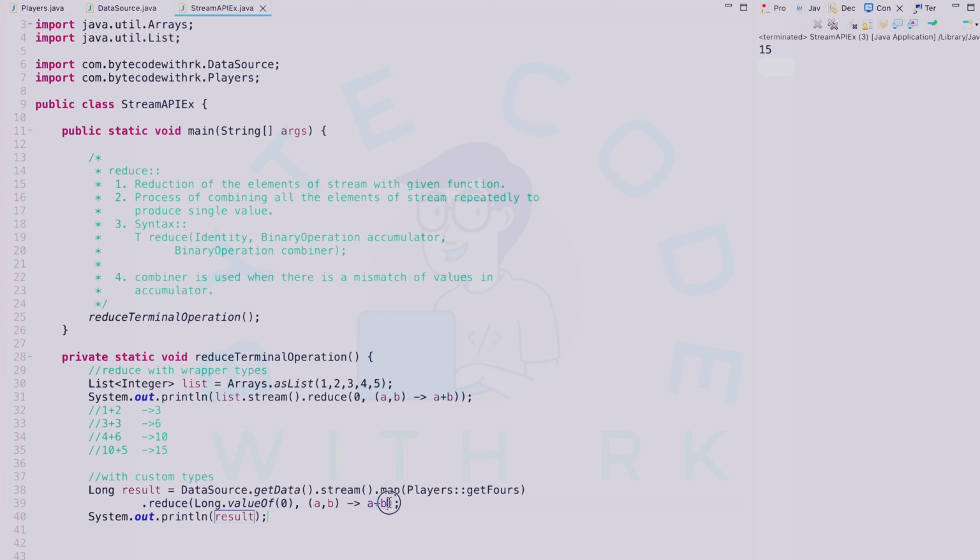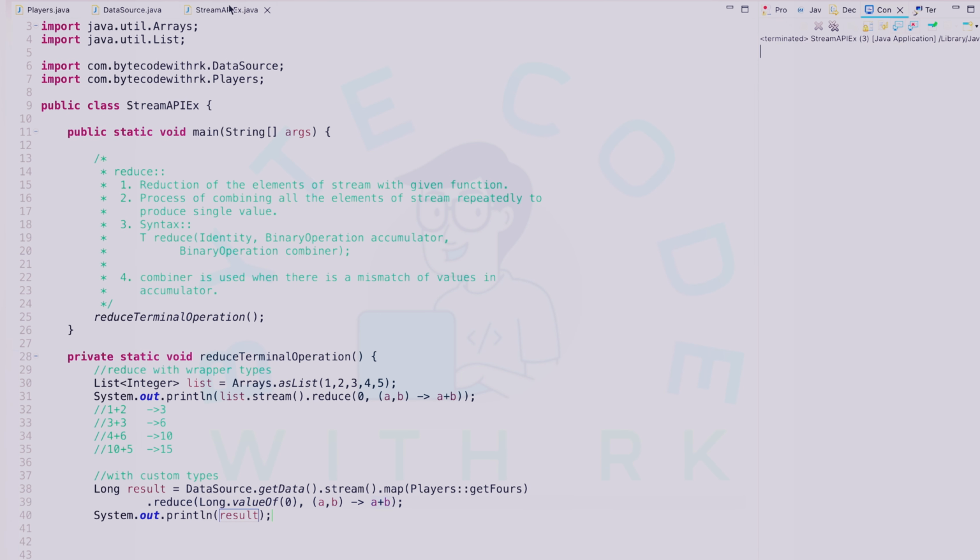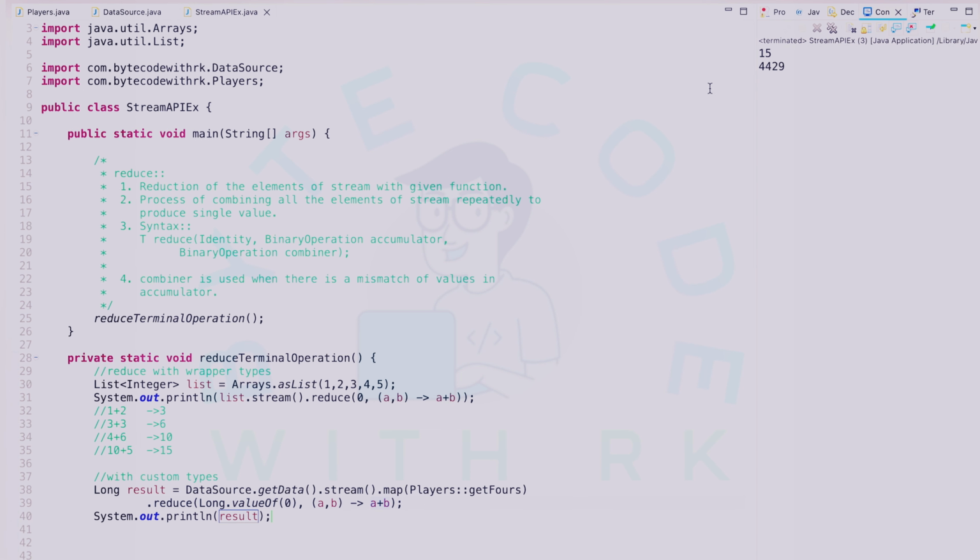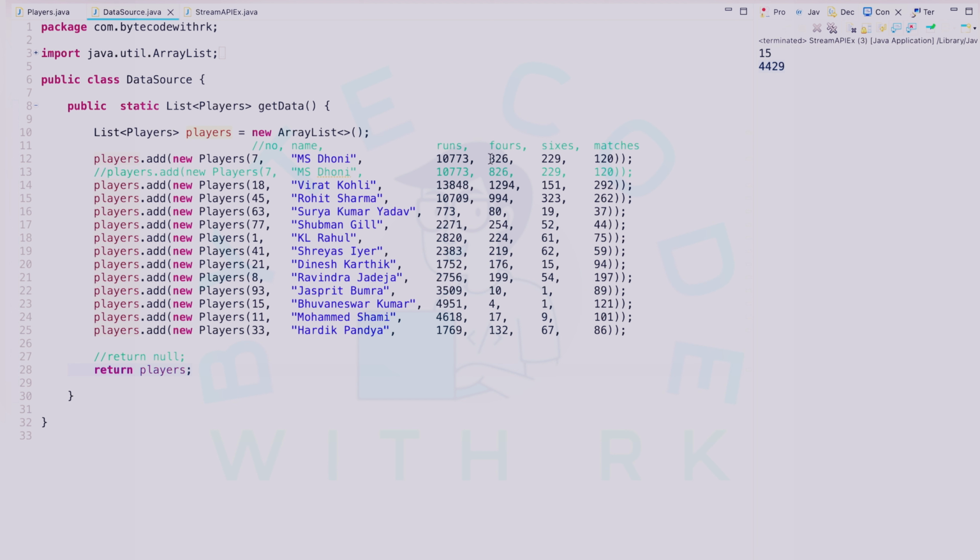It processes all the elements, all the force of each player, and then adds them one by one repeatedly and produces the final output. Let me run this one. You see I am getting 4429, which is the total force of all the players. If you count all of them, you can get 4429 as the force of each player.